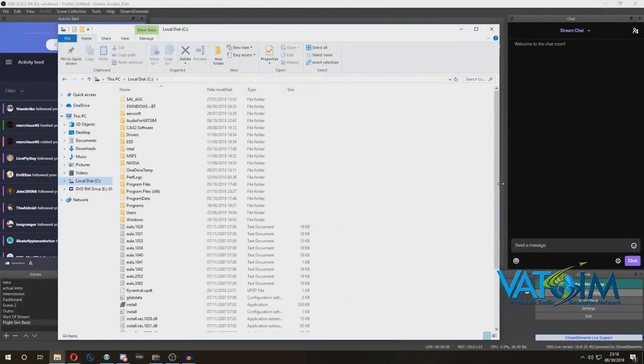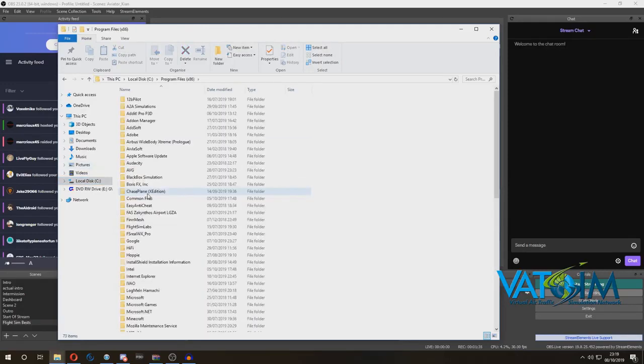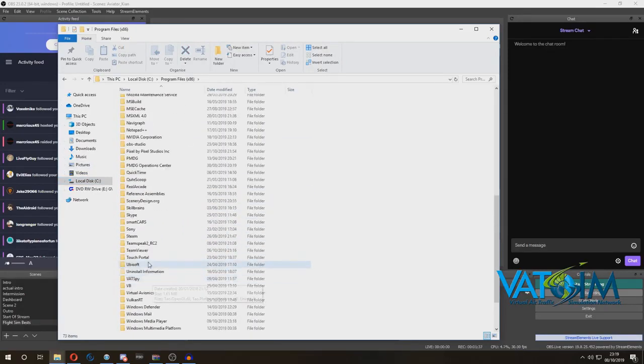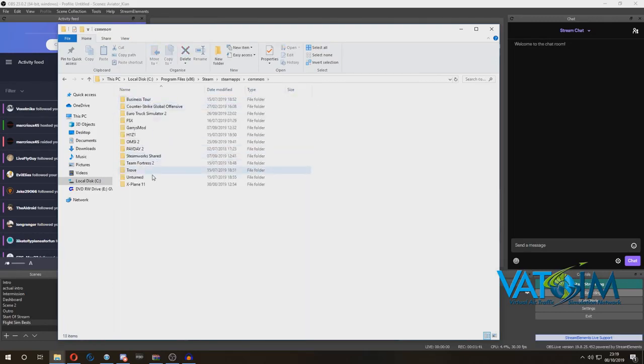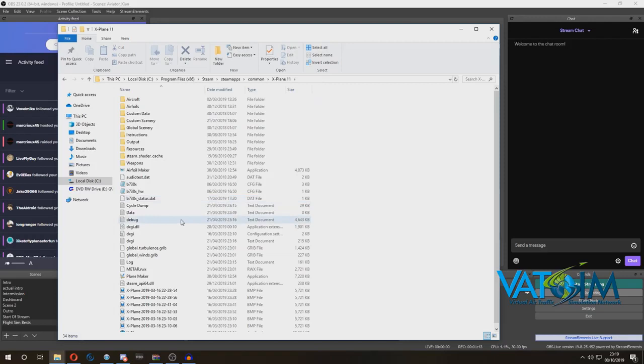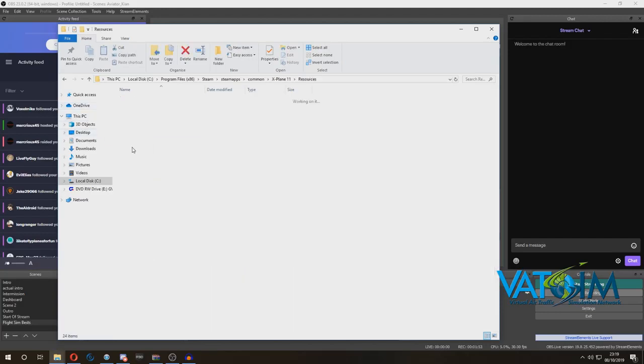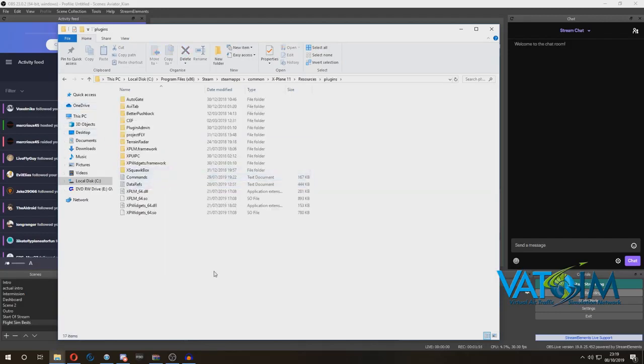Once you have downloaded that, you need to navigate yourself to your xPlane directory. In my case, I have bought xPlane on Steam, therefore I shall go to my C drive, program files, Steam, Steam Apps, Common, and xPlane. Once you've found your xPlane directory, you must go into your Resources folder and your Plugins folder.